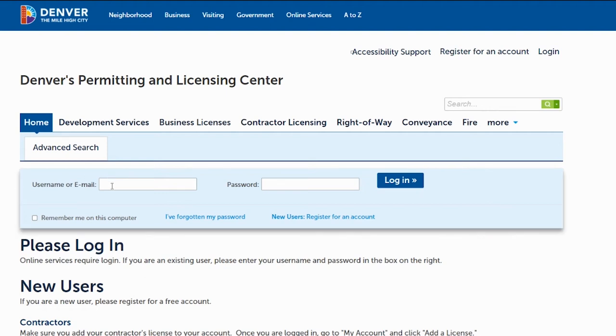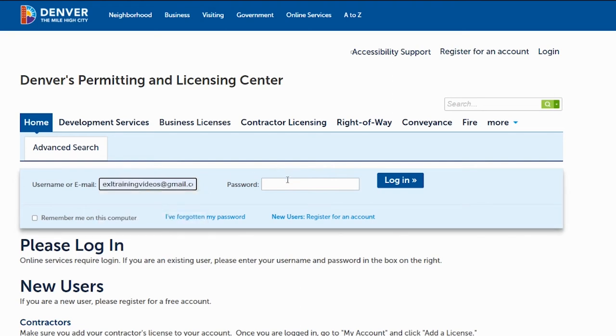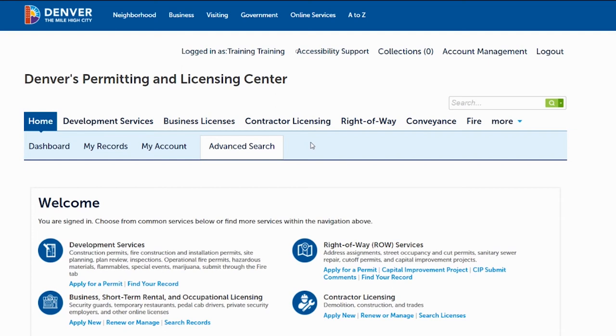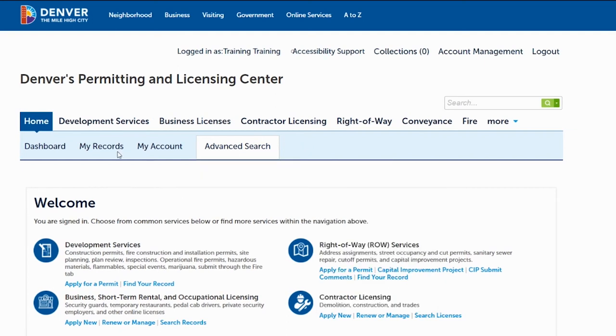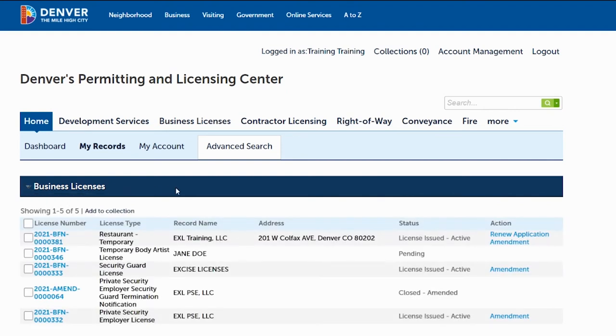So here you're going to click on username or email, and you're going to enter in your email, and then you're going to click on password and enter in your password, and then you will click on login. And then here it's going to bring you to the main page. And what you want to do is click on My Records. And then here where it says Business Licenses, click on that little triangle next to it. And that will open up all of the records that are under your email and password.